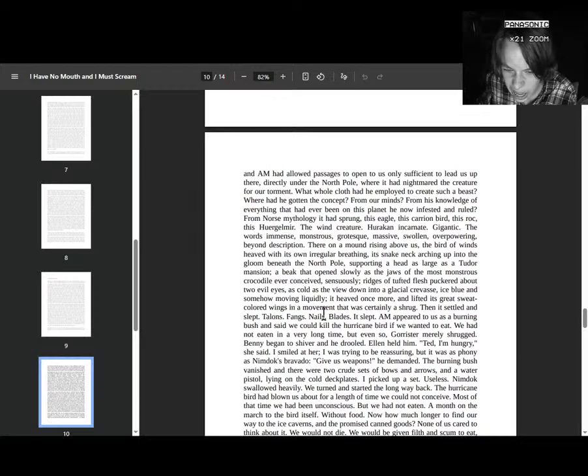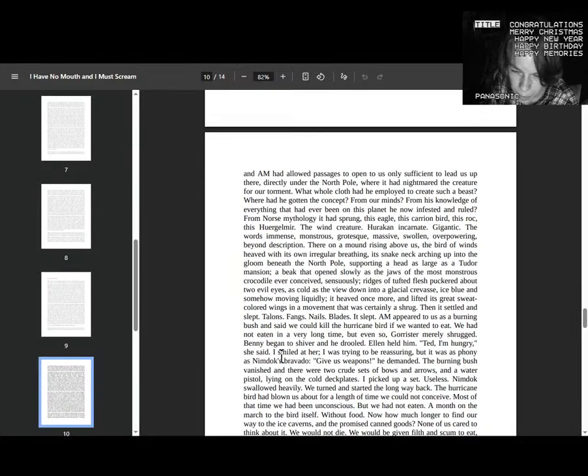Then it settled and slept. Talons, fangs, nails, blades. It slept. Am appeared to us as a burning bush and said we could kill the hurricane bird if we wanted to eat. We had not eaten in a very long time, but even so, Gorrister merely shrugged. Benny began to shiver and he drooled. Ellen held him. "Ted, I'm hungry," she said. I smiled at her. I was trying to be reassuring, but it was as phony as Nimdok's bravado. "Give us weapons," he demanded.